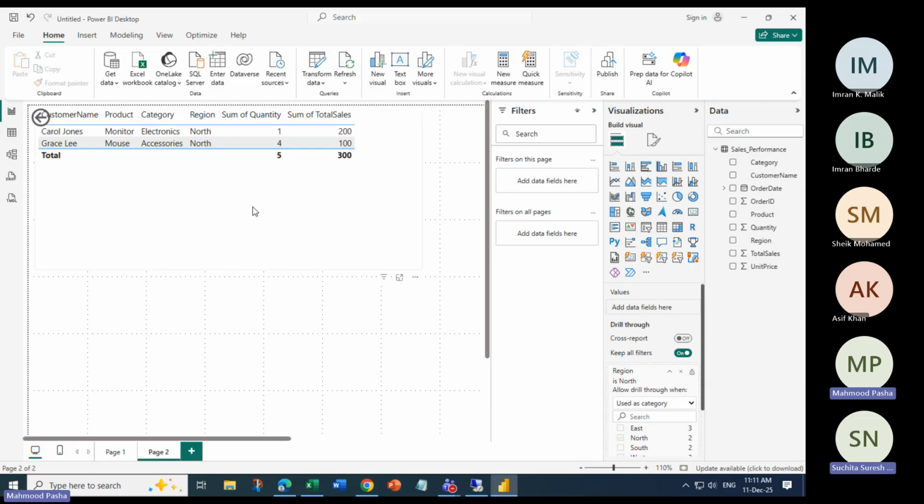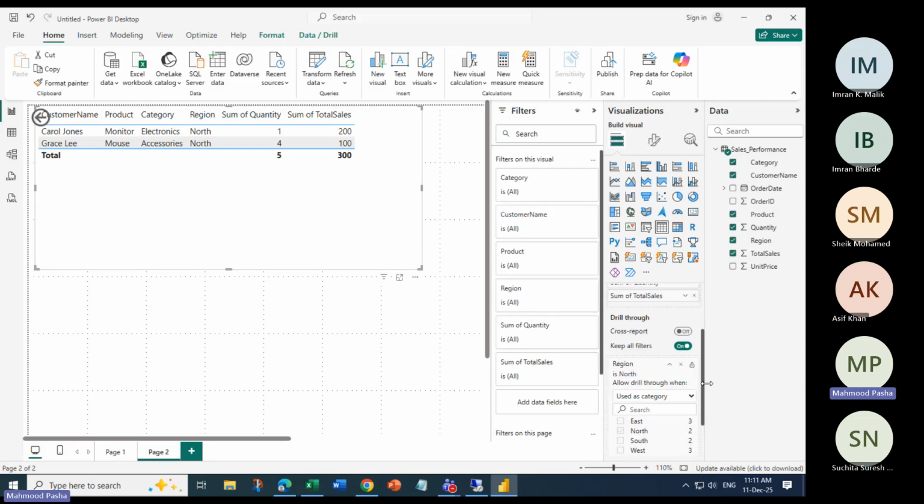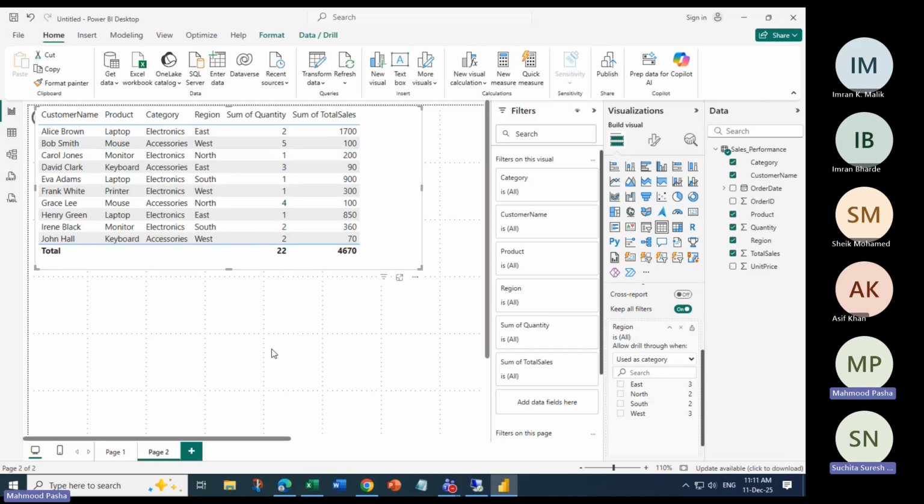You want to see the complete data. In the drill through, you see there is a filter applied. You can see here, just click on this clear filter. Now you will see the previous data. Okay, any other questions? No, that's it from me.